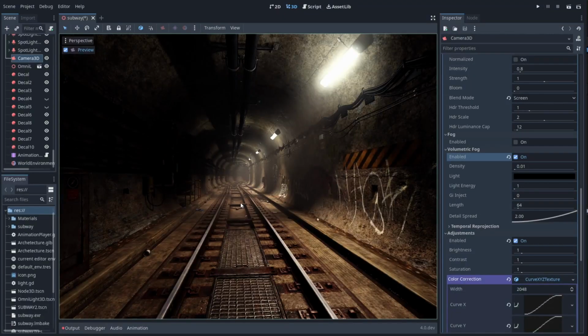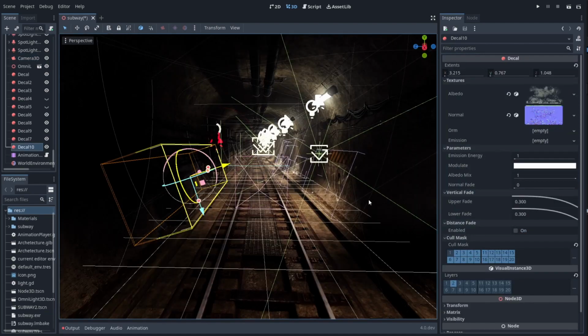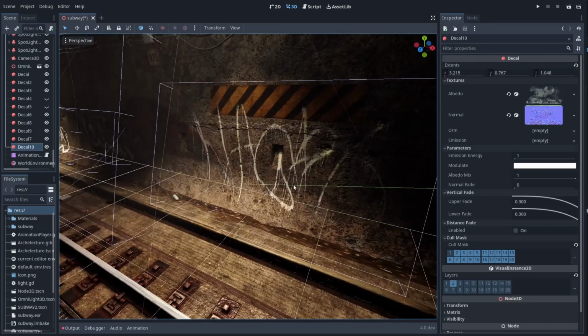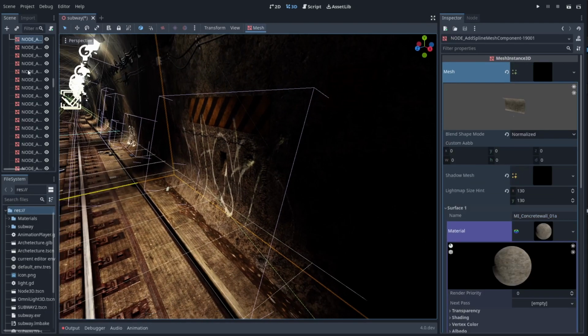Now, something else you'll notice is there are these cool little decals on the side. These are actual decals, which exist now in Godot 4. You can come over here and see, if I click on this decal, providing I can select it.